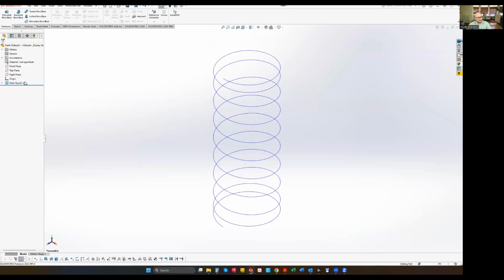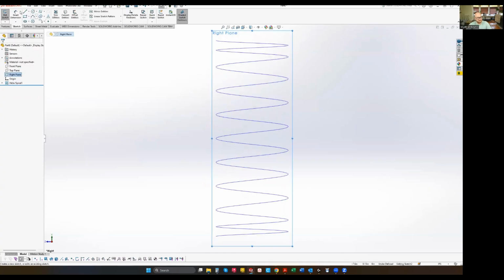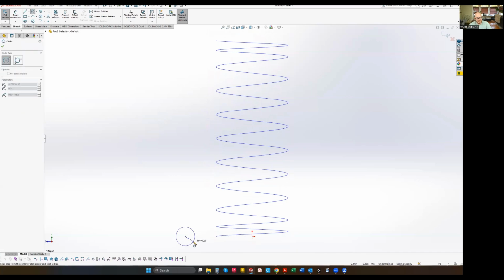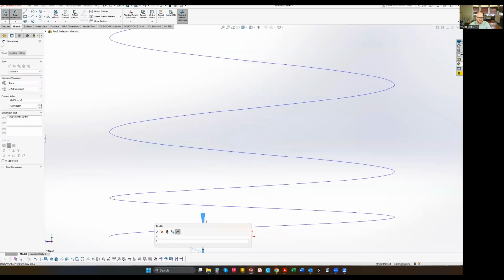And there we go. So now if we go ahead and make a sketch on the right plane, let's make a circle somewhere out here. And that circle is going to have a radius of 0.2. Oops, and I just did it as a diameter, which is incorrect. So we are actually going to make that a 0.4 diameter so that it has a radius of 0.2. There we go.